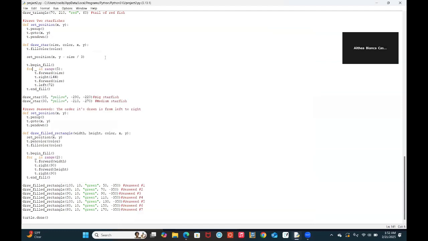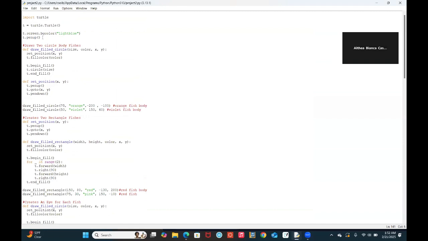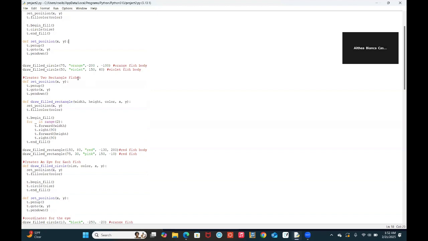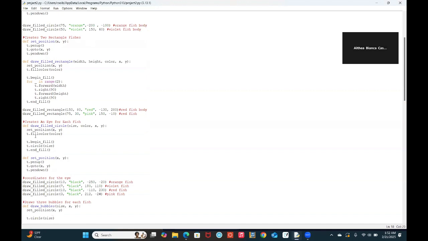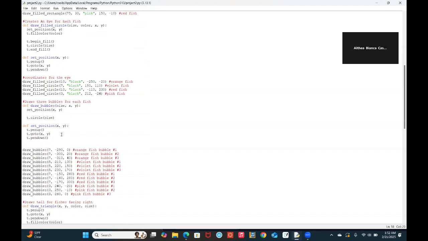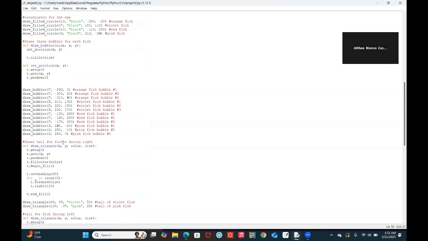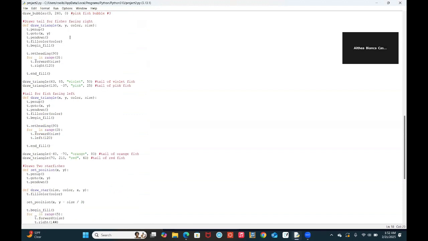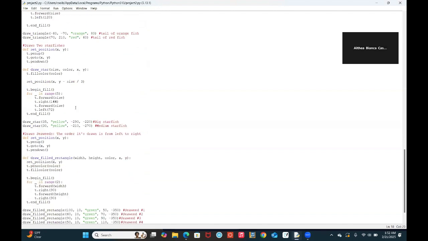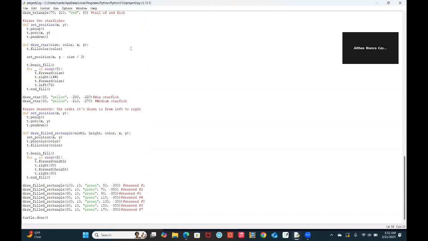And going back to this, I will just do a quick run of the section. So it starts off with filling the whole page light blue, and then first function, 2 circle body fishes. Second function, the rectangle fish bodies, and then next is the eyes, and next is creating the bubbles. Next is the tails for fish facing right and facing left. And next is the starfishes, and finally it draws the seaweed.